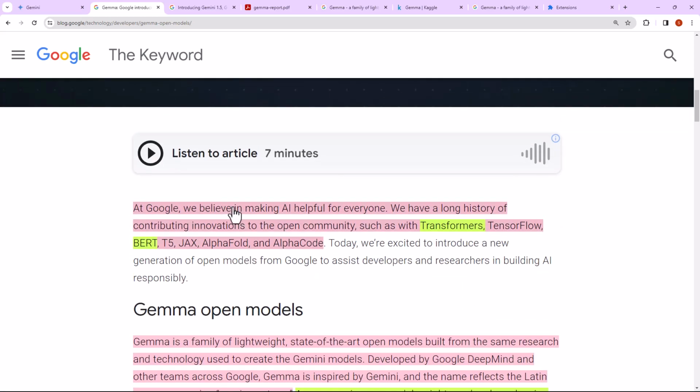So Google says that they believe in making AI helpful for everyone. Well, for the most part, it's true in the sense that even at the cost of being slow to the market, right? Whenever Google releases either a closed model or an open source model, they want to make sure that it's responsible and safe. So they are a little bit on the conservative side. So we'll give them that.